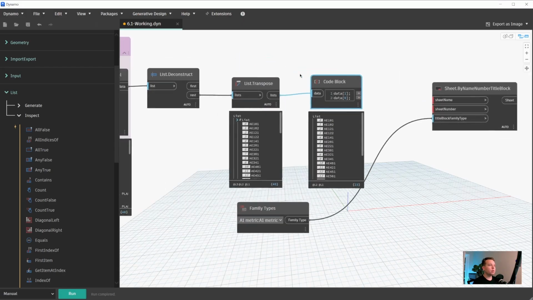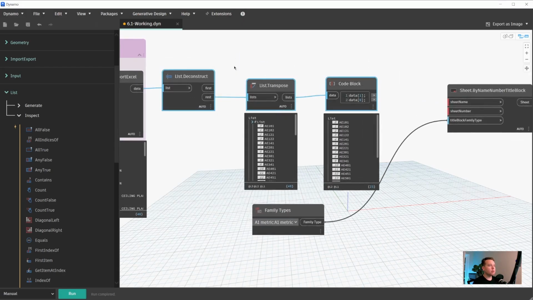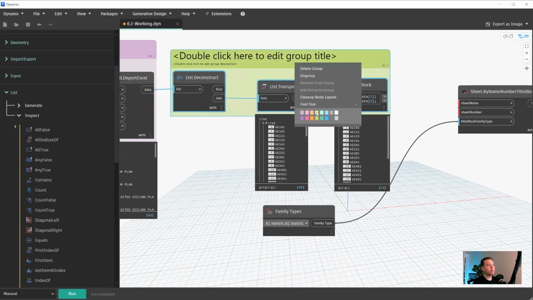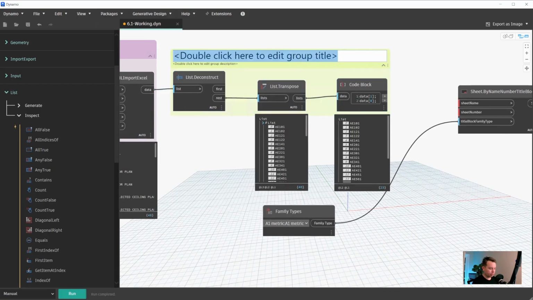That complete, we can go ahead and group some nodes. So we'll group the deconstruct, the transpose, and the code block. We'll make it a light green. We'll say transpose and get numbers. Transpose and retrieve, we'll say. For the description, we'll say get sheet numbers and names. And we'll hit save. We'll make these connections in order.